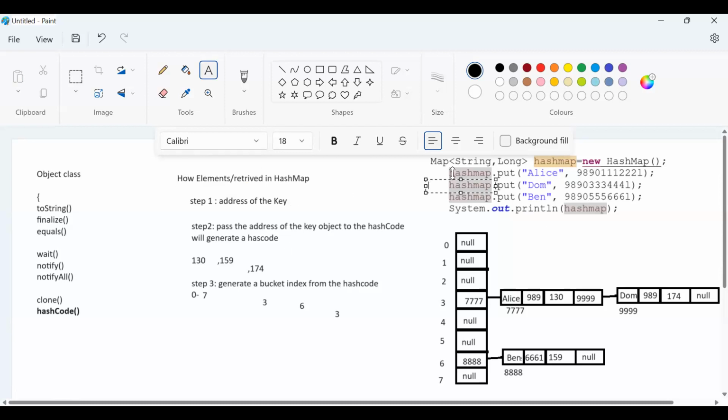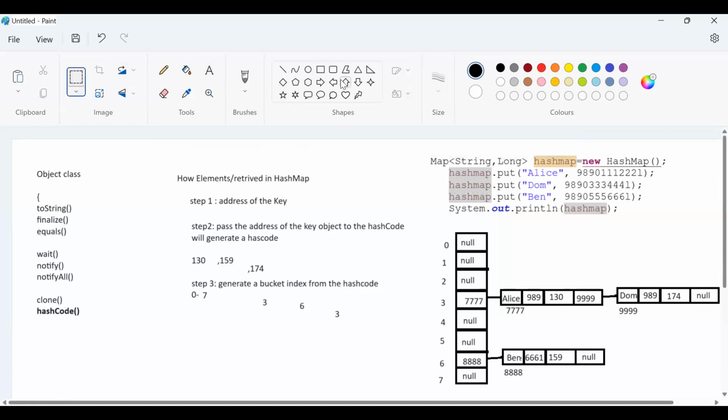So, first, what am I putting, Shabana, over here? What are we putting in the hash map? First entry. Alice and contact number. Which is the key? Which is the value? Alice is the key, and the contact number is the value.